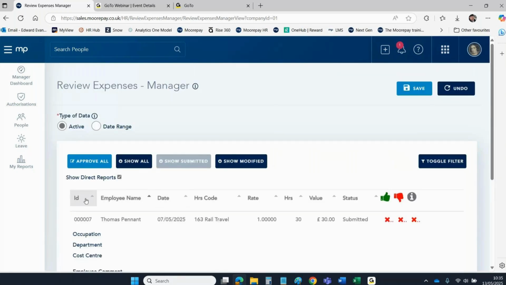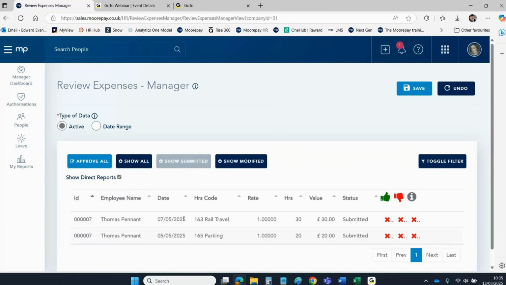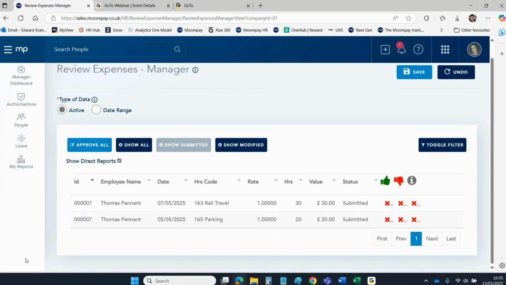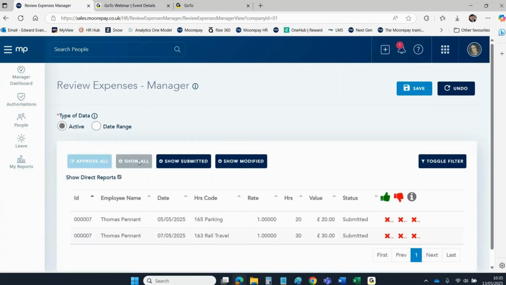And again, you can change the order on there as well if you want to by clicking on the columns, and it'll change the order for you. But you've also got these extra bits here. So you've got show all. That just means it will show every expense, even if it's been approved or not. So you can see the past ones on there as well.